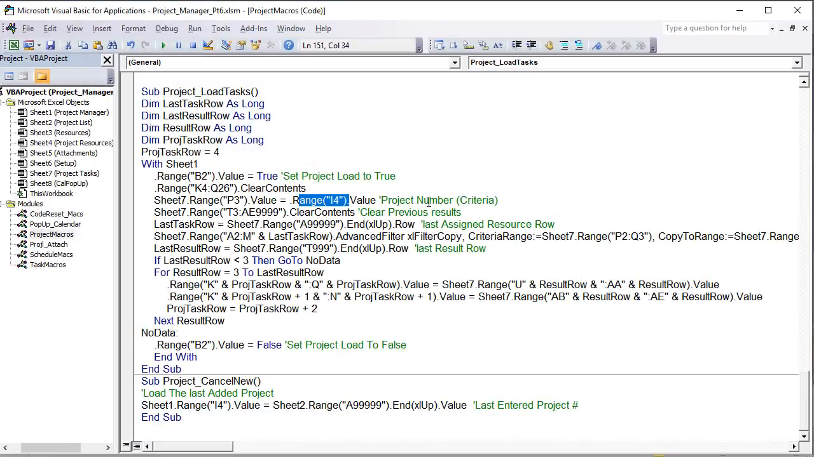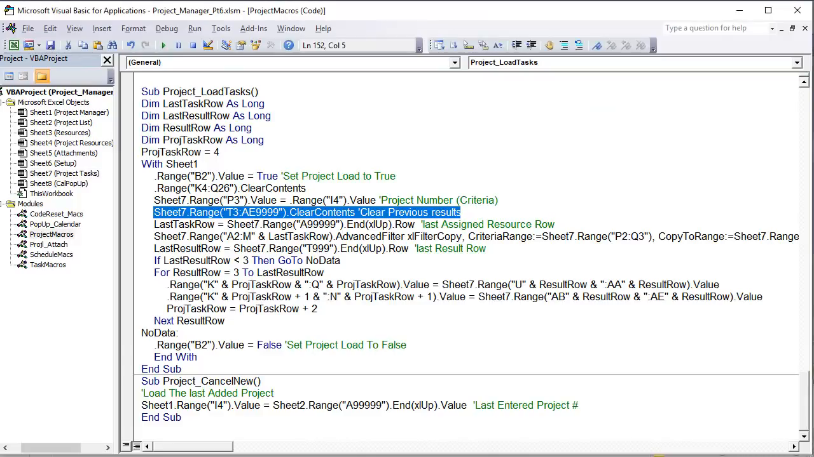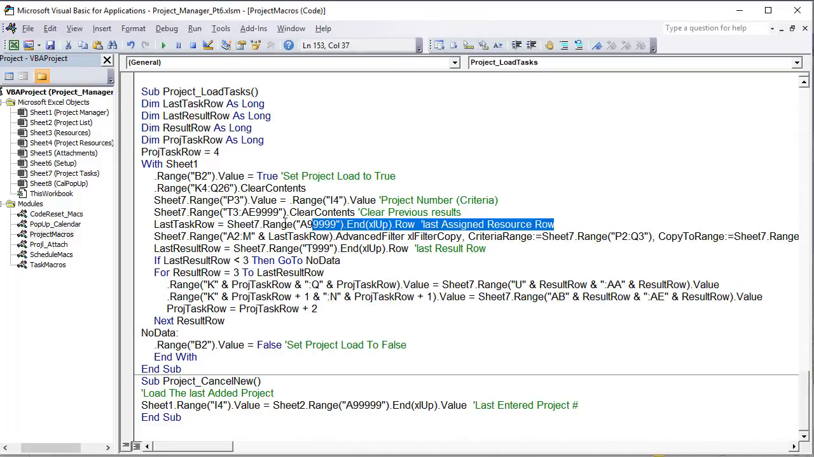So we've placed the project number in I4. That's for our criteria. And next, I want to clear any results. It's very important. We're going to clear the results again. So we want to clear any previous results, clear all that out. That's going to start, of course, at T3 and go all the way to AE in a large row down there, just to make sure that we get those cleared out. Next up, we're going to set the last task row. We need the last row of the, actually, this should say last task row.